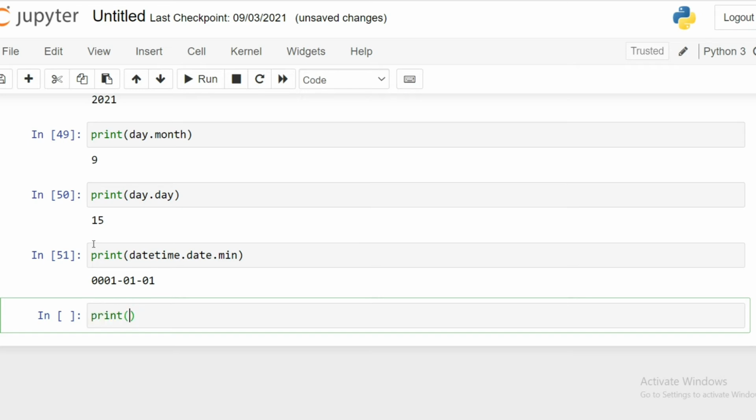Now print the maximum I can have: date time dot date dot max. If I do this, 9999 is the maximum year I can have, 12, December, is the maximum month I can have, and 31 is the maximum day I can have. We could have more than 9999, but the computer is built for 4 digits, so we are getting only 4 digits here. Okay.